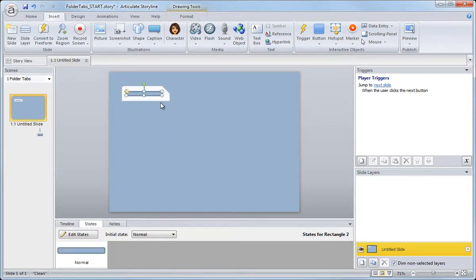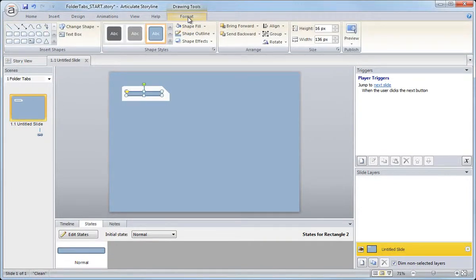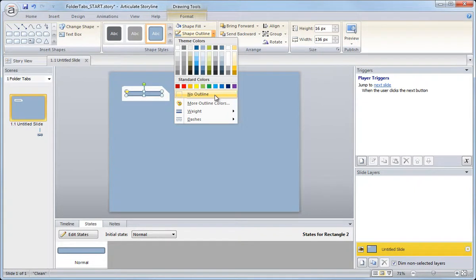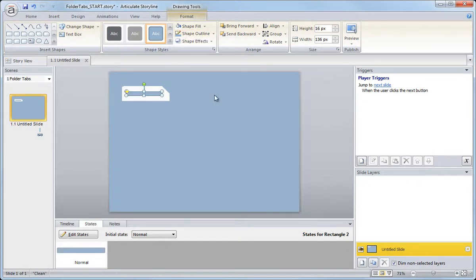Go ahead and just draw a small sliver on the slide, and if I move this over my tab, you'll see that it has that default blue fill. I'm going to go ahead really quick and remove that outline. So Format, Shape Outline, No Outline. Now, depending on the size of your tab, you may need to zoom in a bit to get a better view.